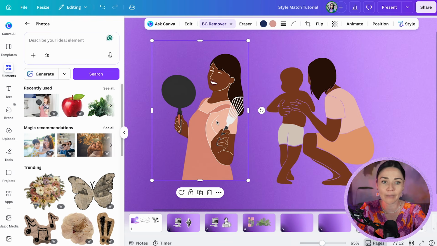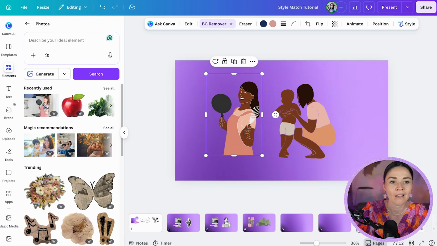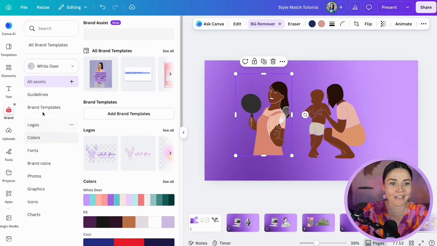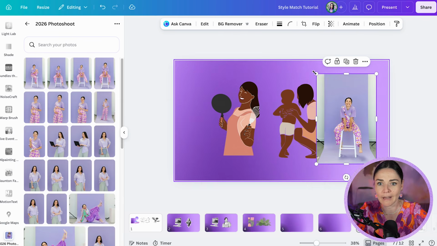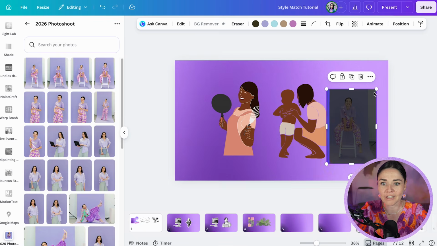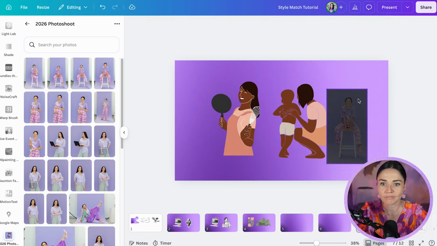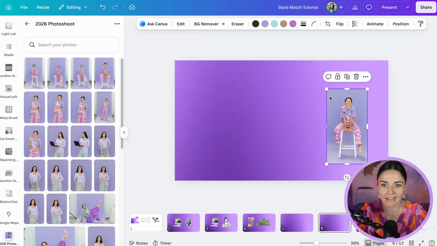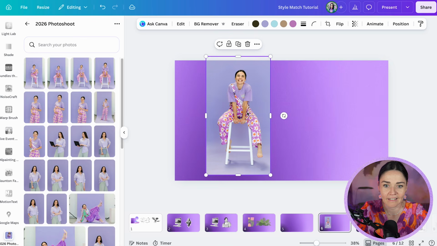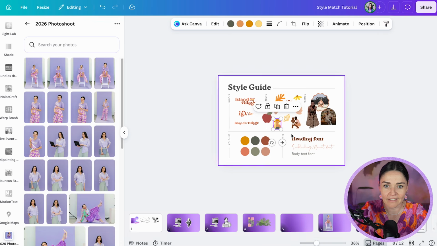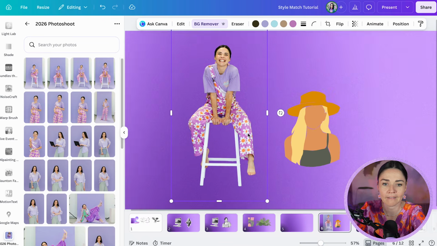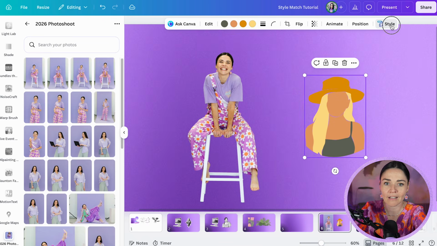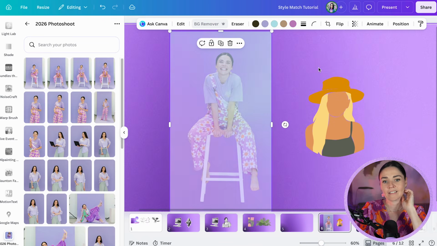Like if you had a really great brand photo shoot, like say, for example, I've got my own brand photos that I took at a photo shoot recently, and say I really like this picture of me in some overalls on a stool. I can use that background remover, bring that down. I'll try that with this graphic here. Background remover. All right, let's copy this style and paste it onto me on a stool.